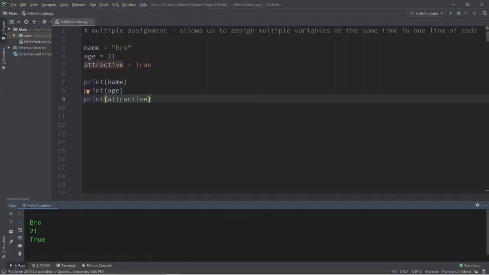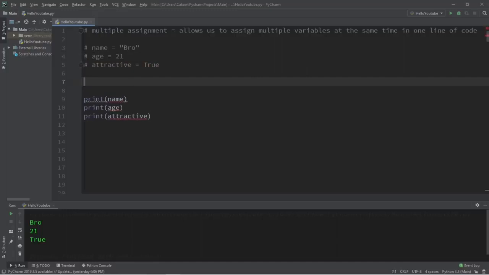Now, another way in which we could write the same code is to use multiple assignment, and this allows us to assign multiple variables at the same time using one line of code. So I'm going to turn all of these lines into comments, and this time we will only use one line of code. But to do this, we're going to list all of our variables separated with a comma. So that would be name, comma, age, comma, attractive. And we will set them equal to those values, but in the same order, separated by commas. So that would be bro, comma, 21, comma, true. And this would do the same thing, only using one line of code.